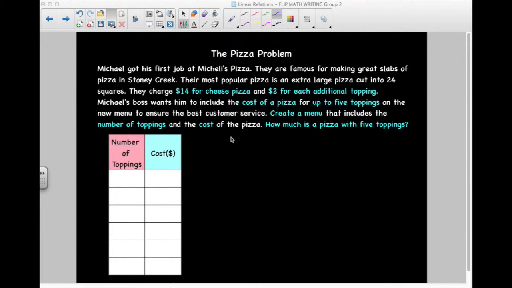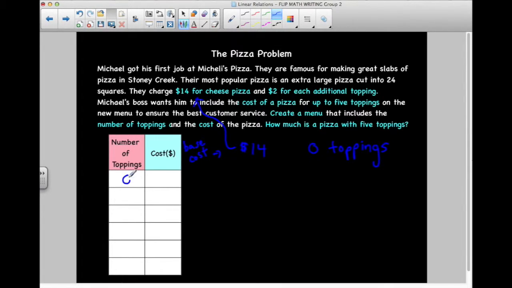So one of the first things we need to ask is, well, what does the cost of a pizza start at? Okay, so we have $14 for a cheese pizza. And so a cheese pizza, we can say, well, how many toppings are on a cheese pizza? Well, we have 0 toppings. It's our base cost, our base pizza. I'm going to write that in because I think that's important. Our base cost. Okay, so we have $14, and that gets us 0 toppings. So let's add that to the table. So 0 toppings and $14.